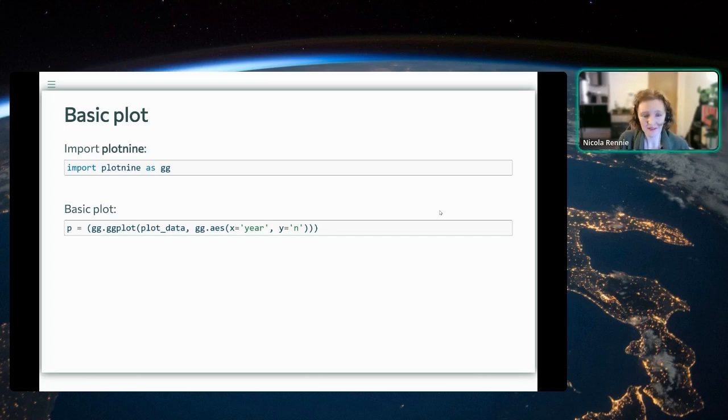We then have the second argument, which is the aesthetic mapping. This is where you're specifying what columns in your data map to which different elements of the chart. So here we're putting the year column on the x-axis and the n column on the y-axis. And you'll notice here that they are wrapped inside this aes function, and that's because we are mapping from the data to the chart. So aes, short for aesthetic mapping.